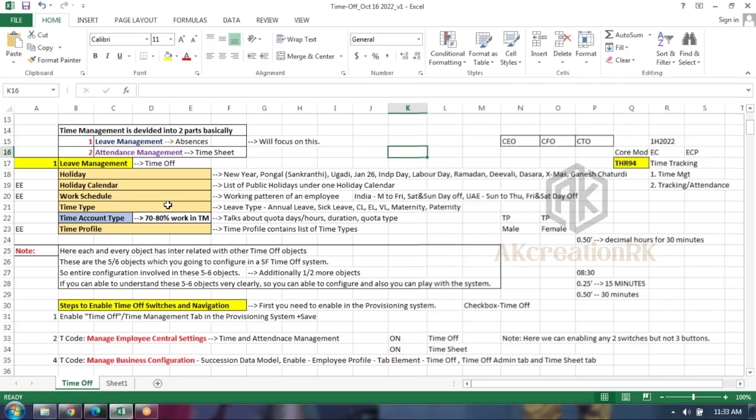Holiday. Holiday is nothing but, you guys know, you can say, sir, tomorrow is a holiday for us due to Independence Day, Ramadan, Diwali, Christmas, Dasara, Ganesh Chaturthi, January 26, Ugadi, Ram Navami, New Year, whatever. These are all the holidays, guys. Those holidays you need to maintain in one particular holiday calendar. You have to maintain all those leaves in one particular public holiday calendar.